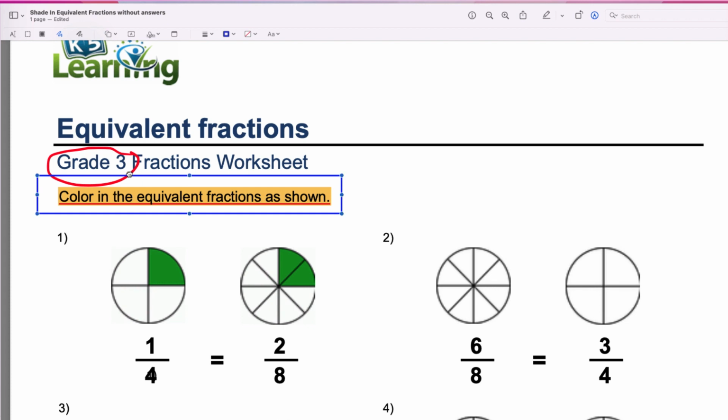And I'm going to get rid of that draw option. So I can do that. So I can annotate this worksheet in many different ways.